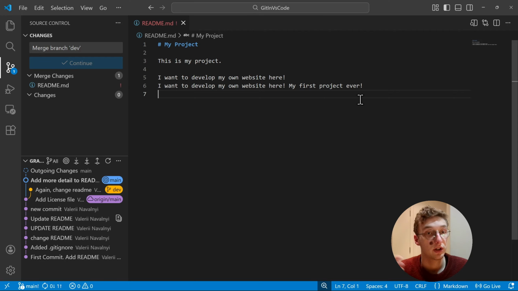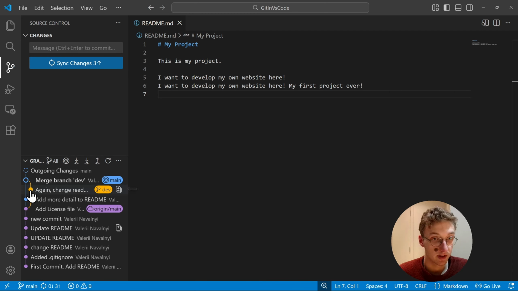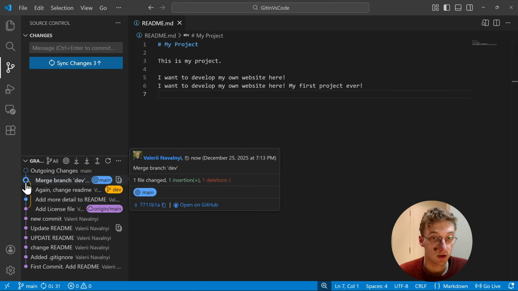And now I can just recommit. So merge branch dev, stage all merge changes, and I can continue. The dev branch was merged into main.